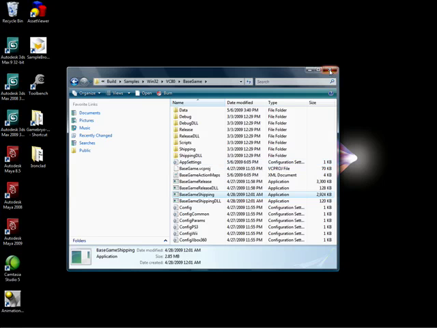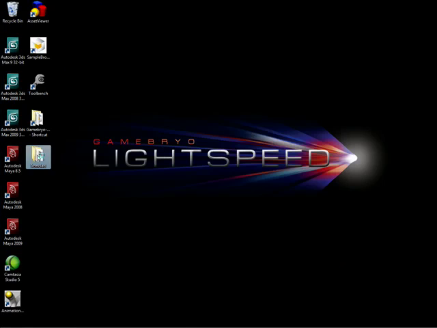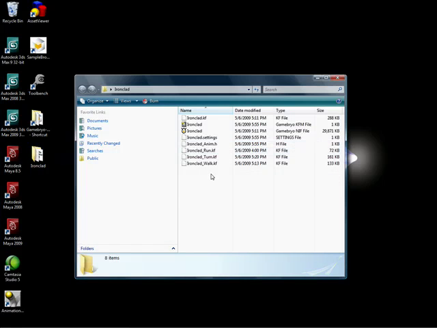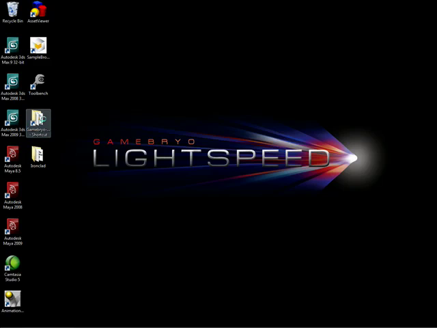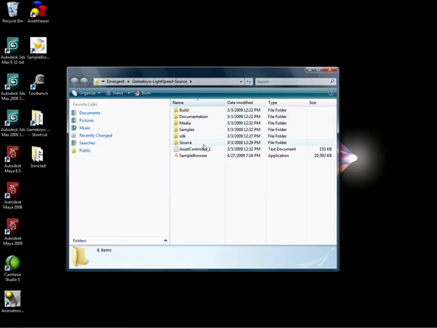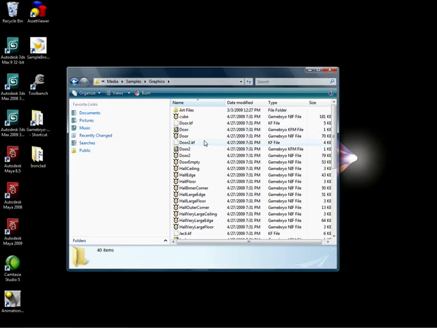So if we're going to get our character in here, the first thing we need to do is make sure our files are in the right place. So go ahead and grab all your KF, KFM, NIF files and copy those. And we're going to put these in from the root of your Gamebryo Lightspeed installation. You're going to go into Media, Samples, Graphics, and just paste all those files right in here.